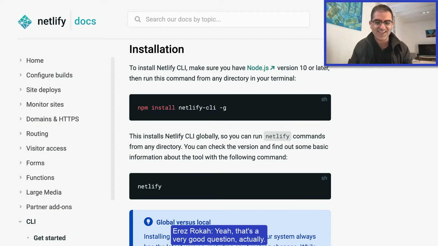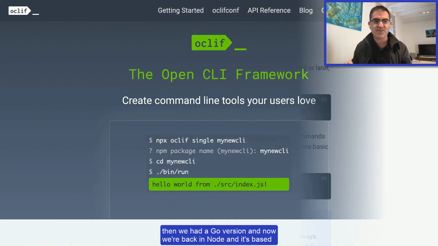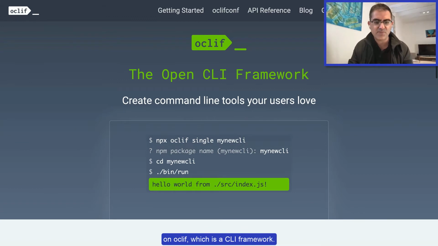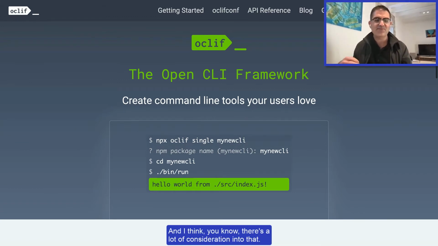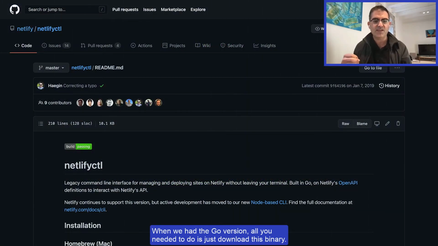Yeah, that's a very good question. Actually, I've been working on the CLI for less than a year. I think most of the great stuff that went into the CLI, I owe to great people before me. But for that specific question, the first iteration was in Node, and then we had a Go version, and now we're back in Node. And it's based on Oclif, which is a CLI framework. And I think there was a lot of consideration in that. When we had the Go version, all you needed to do was download this binary and run it, and you didn't have any dependencies, which is very useful.